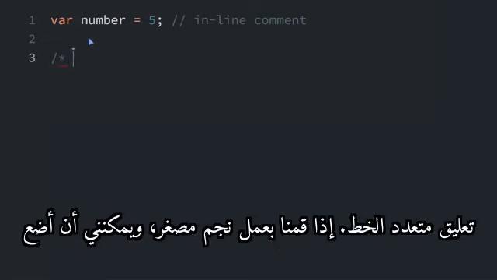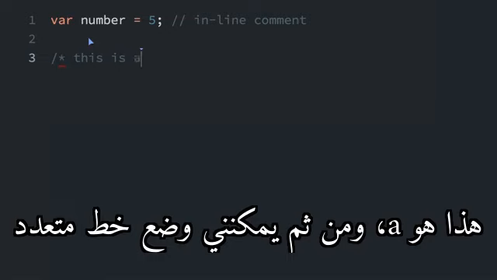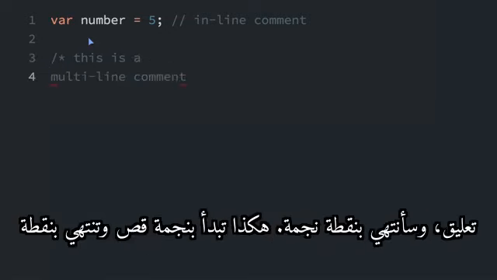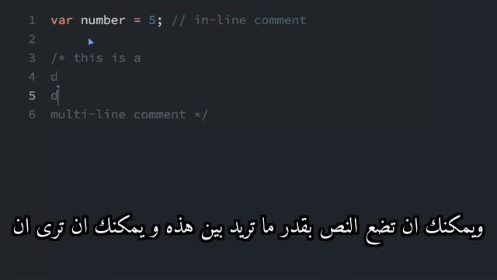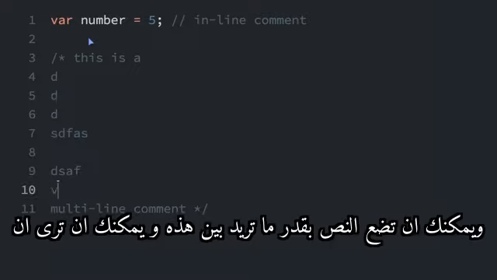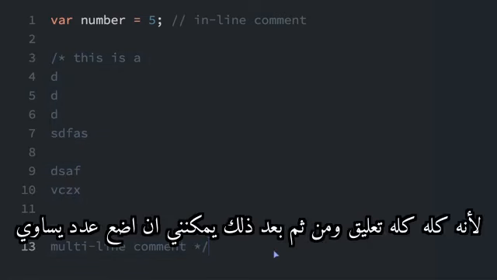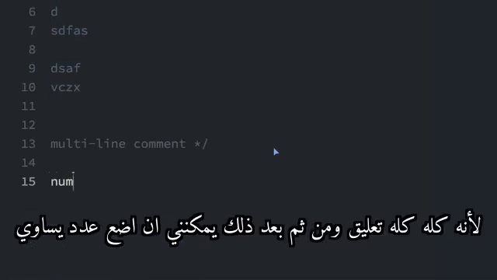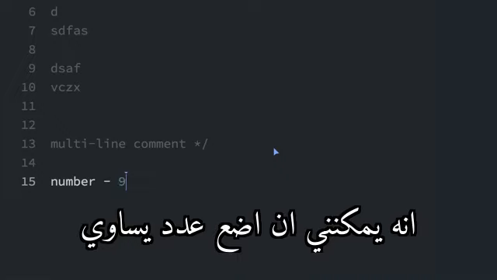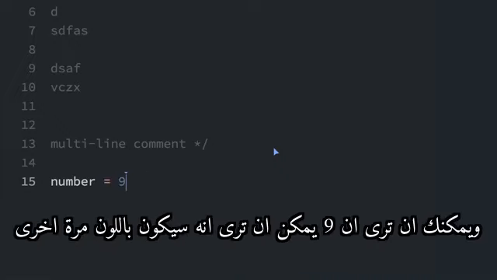If we do a /* and I can put "this is a multi-line comment", and I'm going to end with a */. So it begins with a /* and ends with a */. And you can put as much text as you want in between these, and you can see this is all grayed out because it's all a comment. And then afterwards, I can put number equals 9, and you can see it will be in color again because it's no longer commented out.